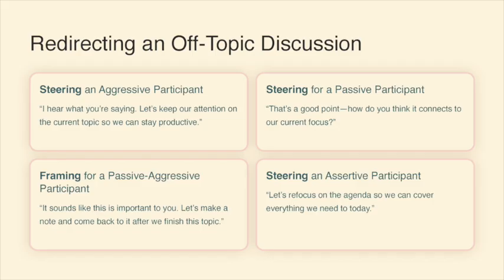If someone's passive, you could steer them also, saying, that's a really good point. How do you think it connects to the current focus, right? So they're talking about something else, but you want to steer them back. That's another way to do that.